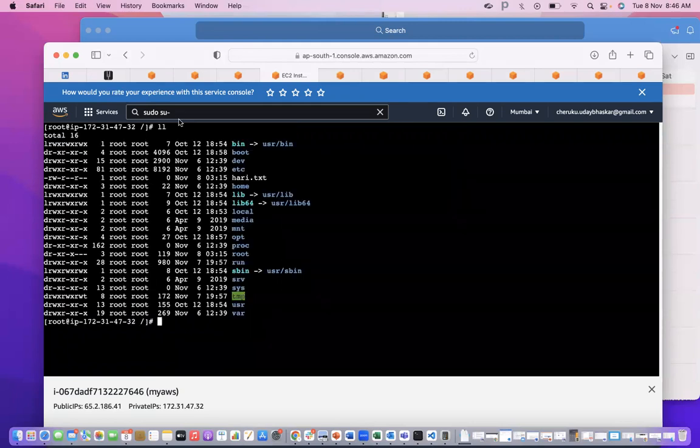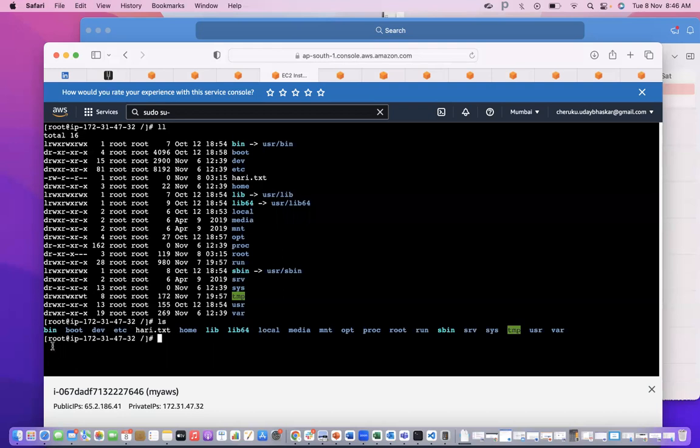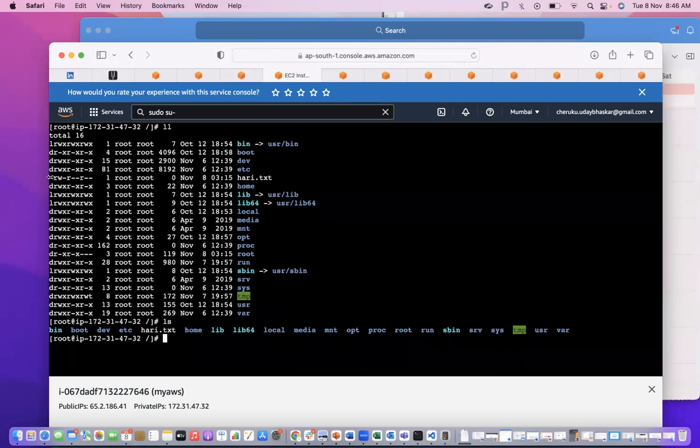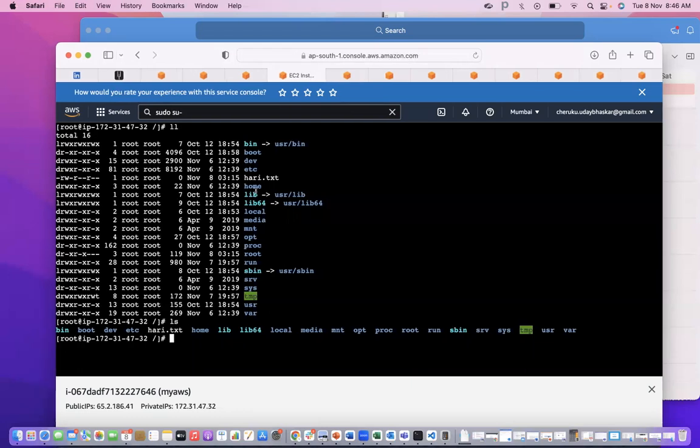So ll means long list. How can you find out if it is a link file, a directory, or a file? In the ls command we cannot find out, because it shows only names, and we don't know if it is a file or a directory. But in the long list we can see it: the starting letter hyphen is a file, d is a directory, and l is a link file.